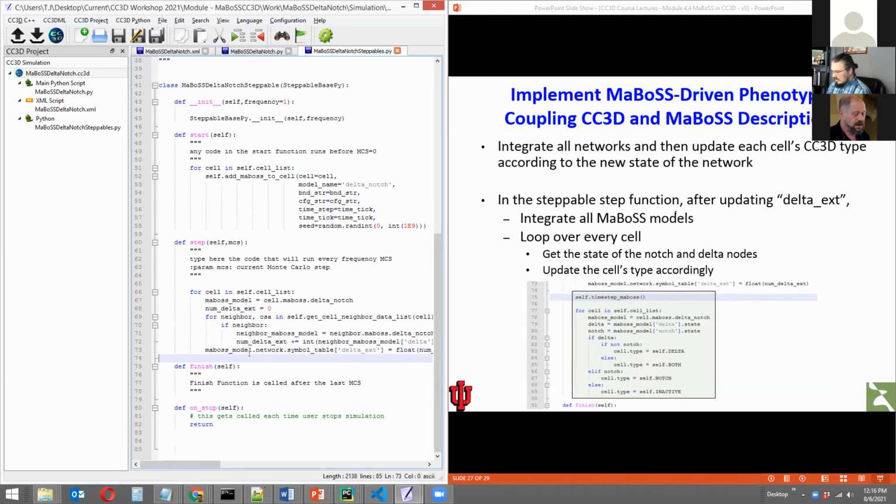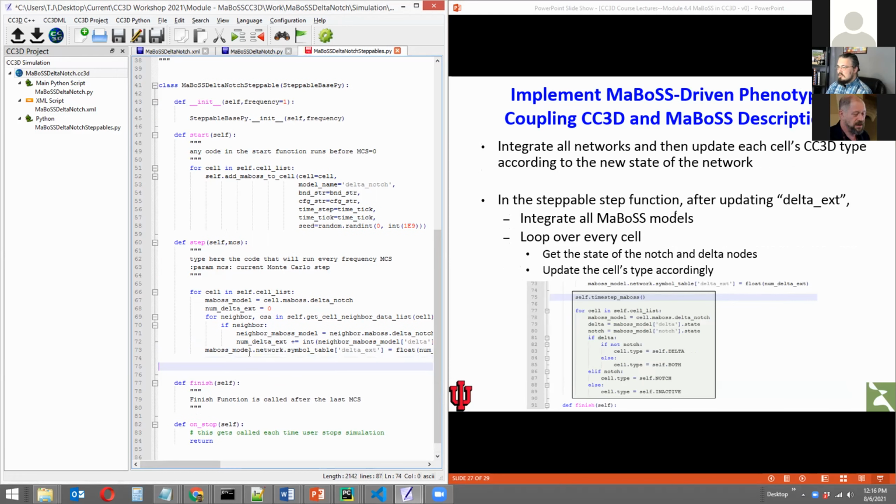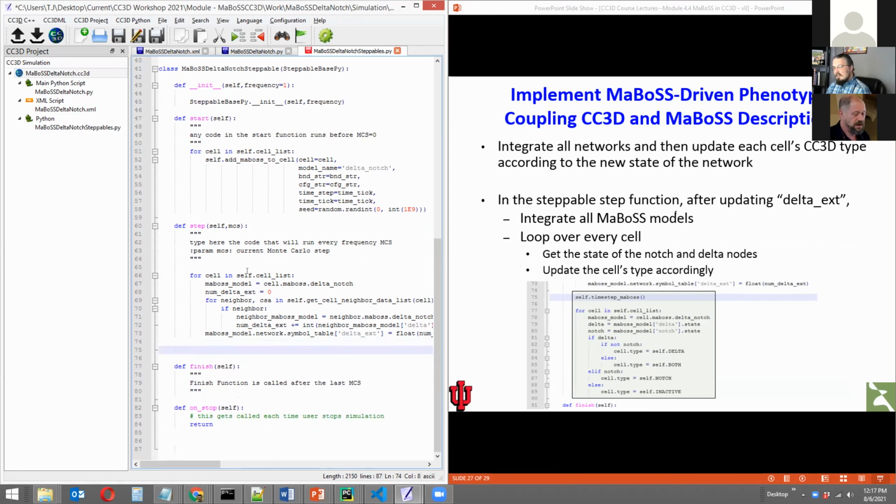Next thing that we need to do here, after we've updated the configuration model parameters, we're going to start a new line and go back to the level of indentation for the method for step. I'm just going to time step the MaBoSS models that have been created for this simulation. Again, we can do that with self.time_step_MaBoSS. Call that with no arguments. That's like time step SBML.